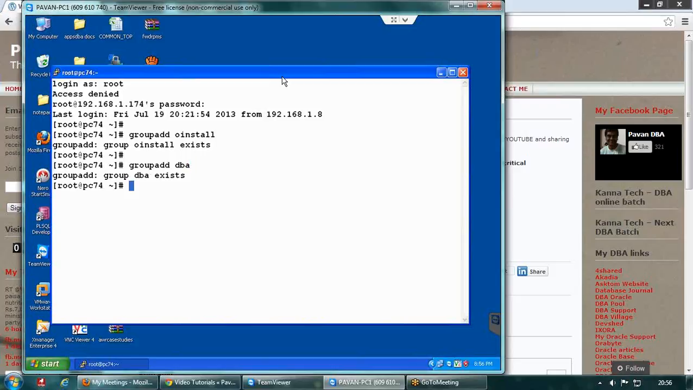So again here also you will be getting a warning saying that the group is already existing. And third step, you are going to create one user with the command useradd. And for this user, you will be making oinstall the primary group. So for that you are going to use the command -g space oinstall. And to the same user, you would be making DBA the secondary group.